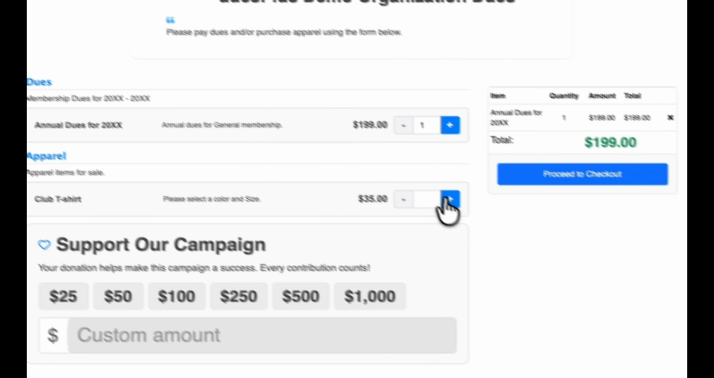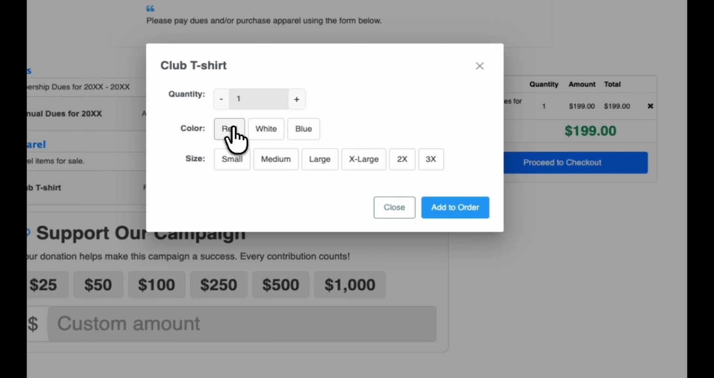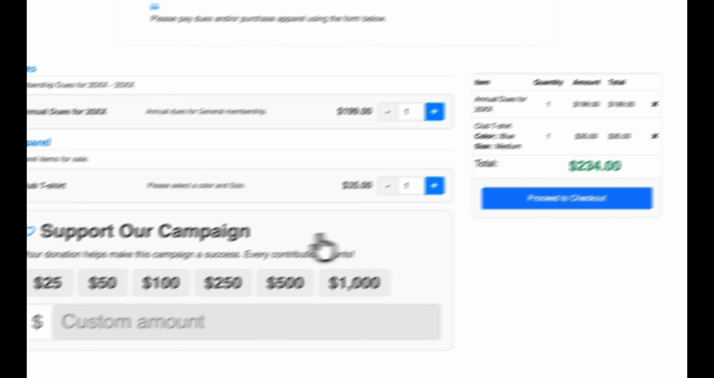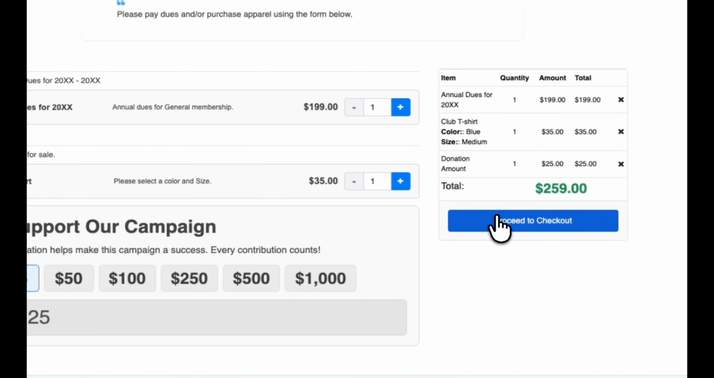The annual dues item is included automatically at $199. Clicking the club t-shirt opens a panel with a quantity selector, color swatches for red, white, and blue, and size options from small through 3X, the attributes configured earlier. Selecting blue and medium and clicking Add to Order brings the total to $234. A Support Our Campaign section, enabled by the Allow Donation setting, offers preset donation amounts and a custom field.